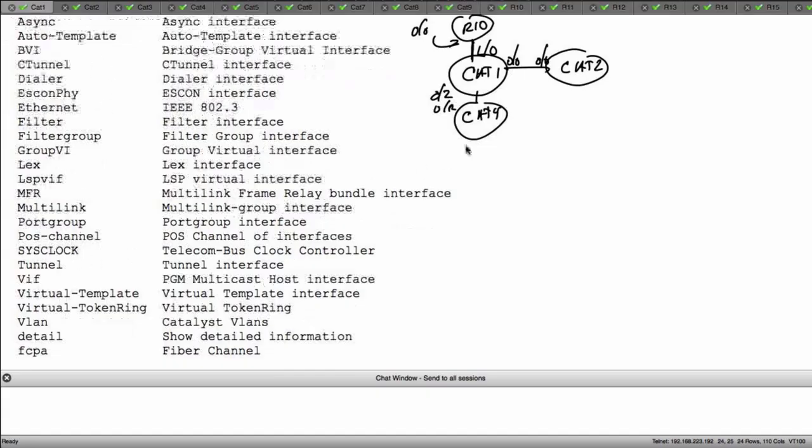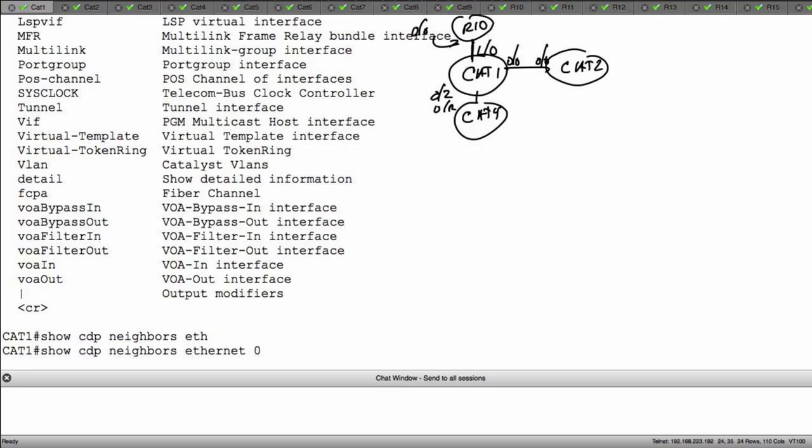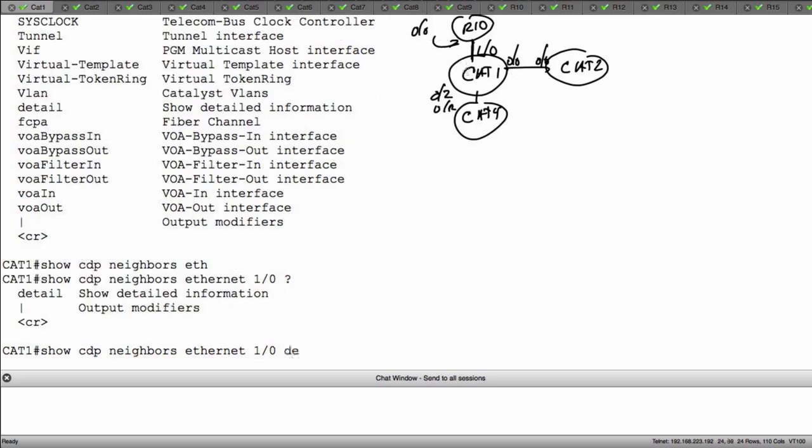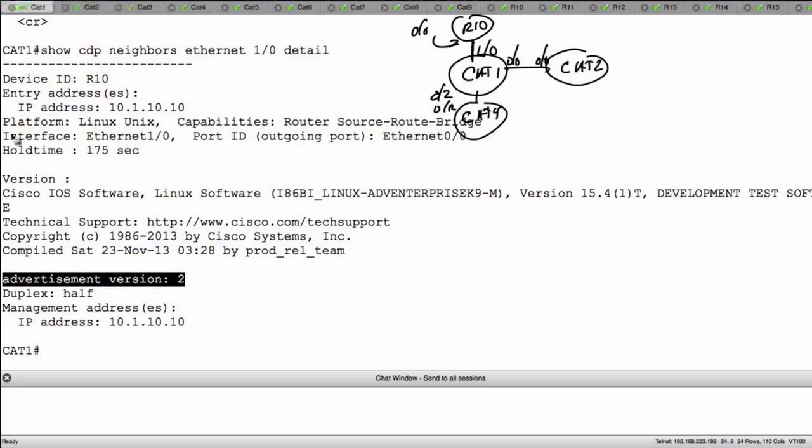I want to specify the interface. We said that here we were connected to 1.0. So we'll say show CDP neighbors, Ethernet 1.0, and I'm going to execute the command detail. Now look and see what it tells me. Notice it's giving me my IOS, telling me what version I'm operating on. Notice right here it tells me I'm using version 2 to communicate. That's making direct reference to CDP version 2, like we talked about in the theory. It tells me my operational duplex, and it also gives me the IP address on that device that I'm connected to. So all of this information is on R10.